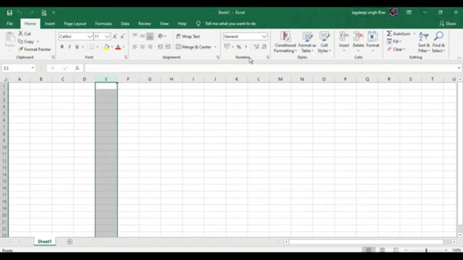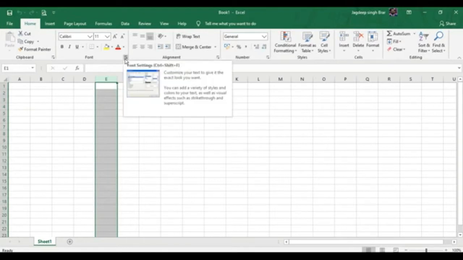Then below the title bar, we have the ribbon. The ribbon contains the commands required to perform various tasks like formatting, sorting, etc. It has a number of tabs, each divided into subgroups. Each group consists of many commands. Some groups have small arrows, like these arrows at the bottom right corner. This is the dialog box launcher.